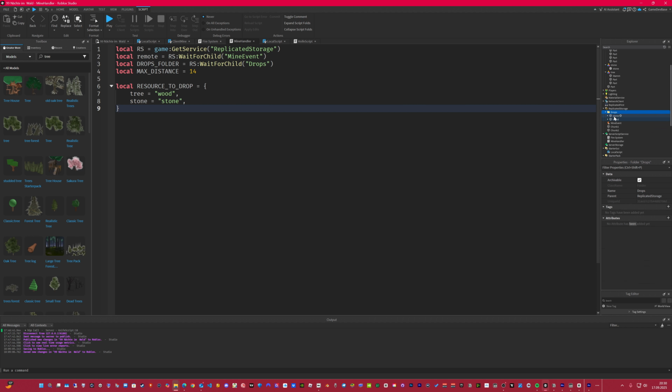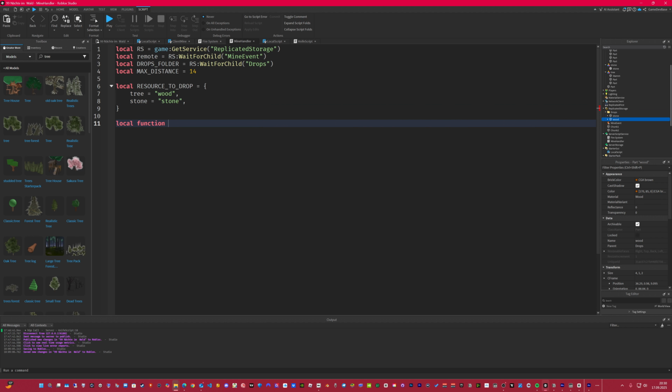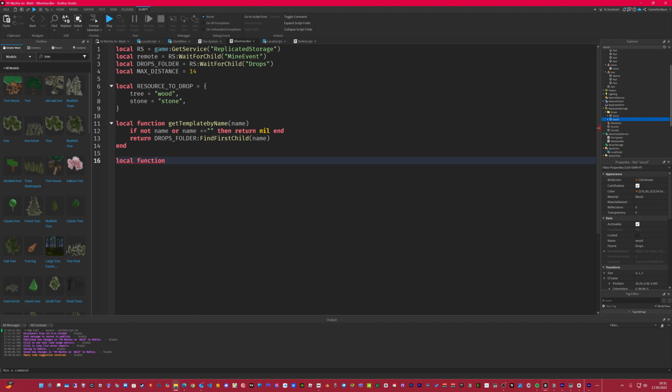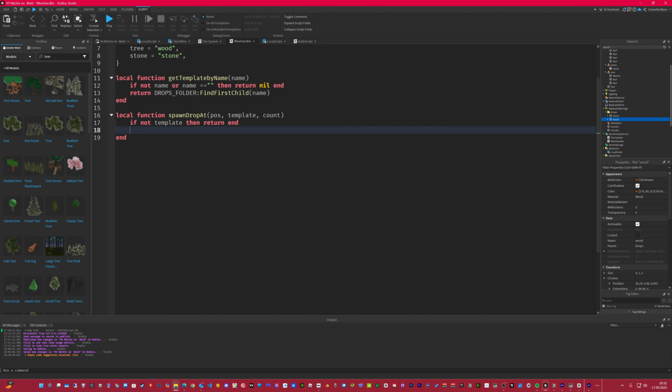Local dropsFolder = rs:WaitForChild("drops") waits for a drops folder in rs that holds drop templates. Local MAX_DISTANCE = 14: maximum allowed player-to-target distance in studs to accept a mining hit, an anti-exploit range check. Local RESOURCE.